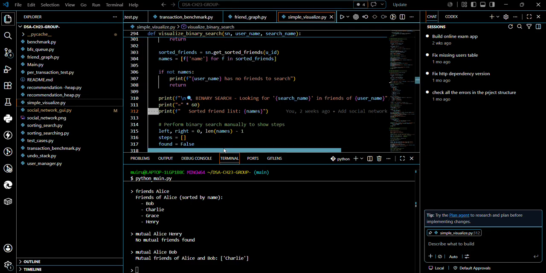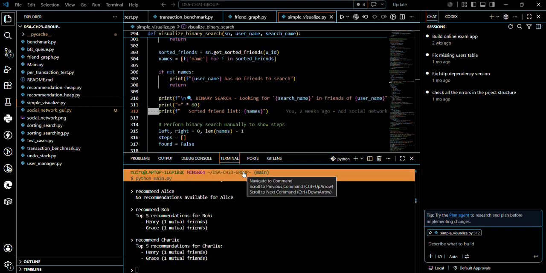So in this one, we were using the breadth first search. It first gets Alice's friends, and then it gets Bob's friends, and then it counts them using the hash map, and then it returns the friend or friends that are common between Alice and Bob. And if they don't have any friends in common, then it returns no mutual friends found. Next, we have the recommendation.